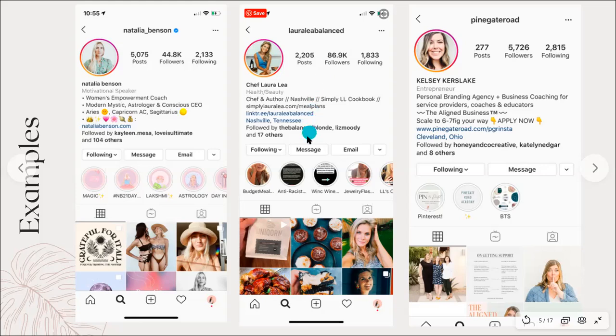Laura Lee, she's a friend from college. She used her title effectively, Chef Laura Lee. She's a chef and author. She lives in Nashville. She has a cookbook. Here's her meal plans. That's something that I can get for myself for free. And here's her Linktree so I can learn more about her. And these people have their place where they live. That's great because posts tend to perform much better when you put your location there. But also, if your profile is located, then people in Nashville will more easily find you.